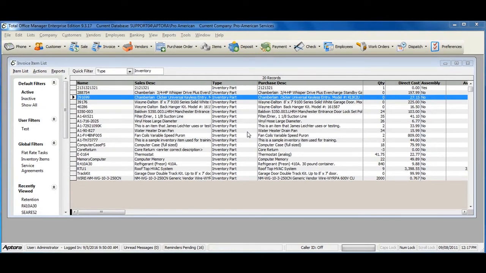Inventory items represent materials or parts you buy, track as inventory, and then resell. Through inventory parts, you can keep track of how many items remain in stock after a sale, how many items you have on order, your cost of goods sold, and the value of your inventory.